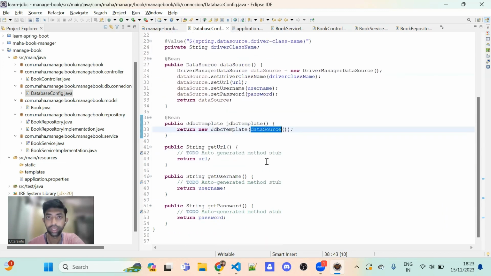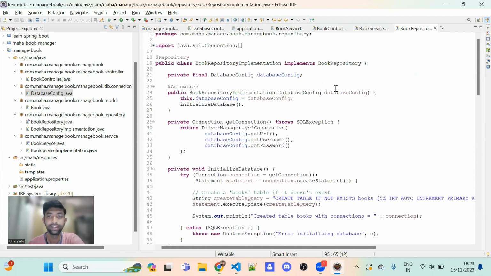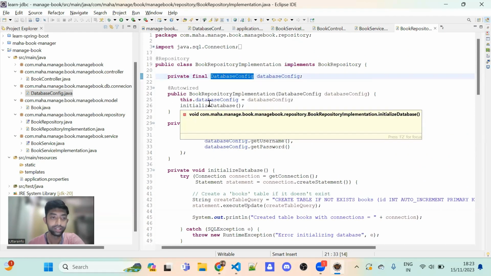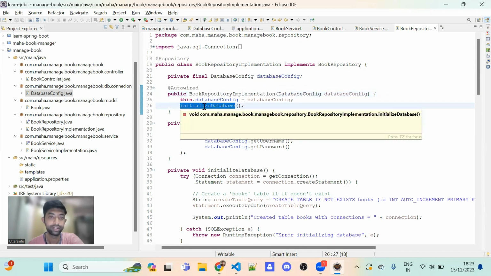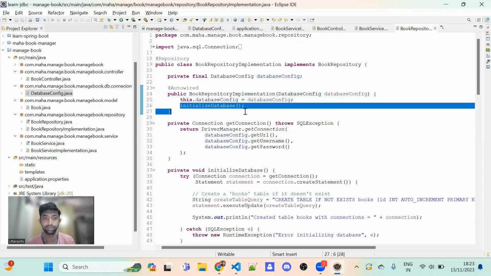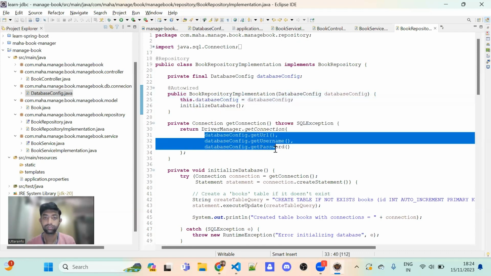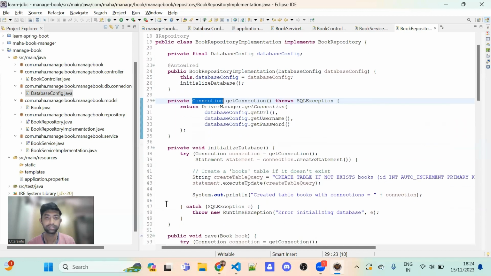Yes, sir. Okay, cool. Then we come to this book repository implementation class. Here we create the connection object. So you create a data config object, and it is auto-wired. This auto-wired annotation means this book repository implementation will have the data config object and initialize the database. You initialize the database using this data config, and you get all the data config credentials to establish the connection. This particular method will establish the connection and give back the connection object, which can be used wherever it is required.